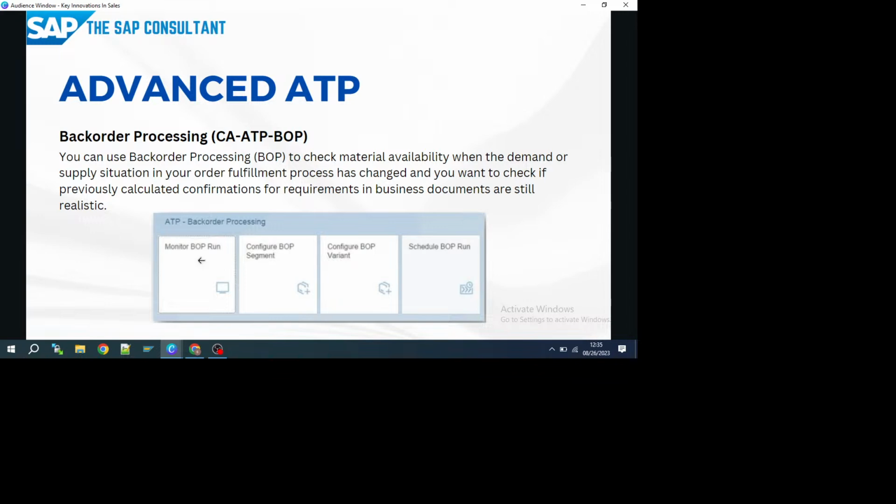For that, there are different strategies given by SAP where you can see win, gain, redistribute, and loss. So like that, there are different strategies. If you set the strategy for the high priority customers with win situation, then they will get the order confirmation as and when they place an order, irrespective of the confirmation that is already scheduled for the other low priority customers. Okay, so like that you have to decide that requirement in the configure BOP segment and configure BOP variant.